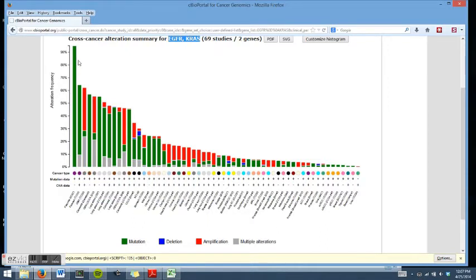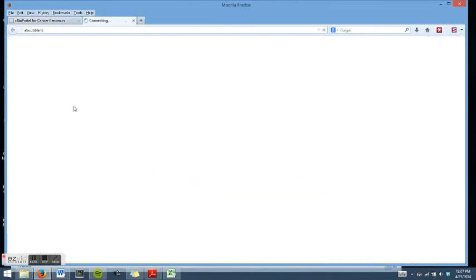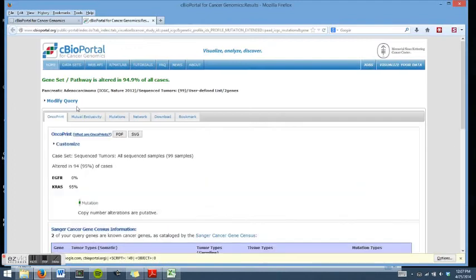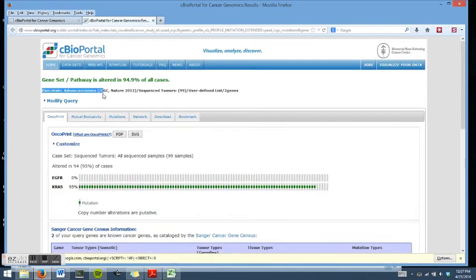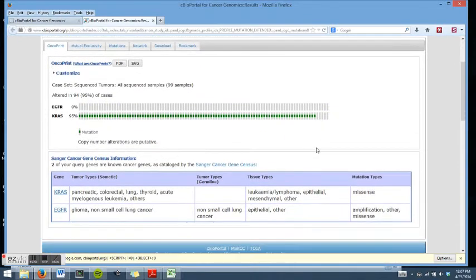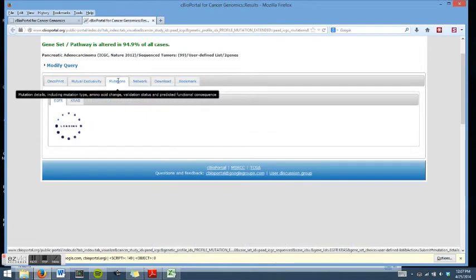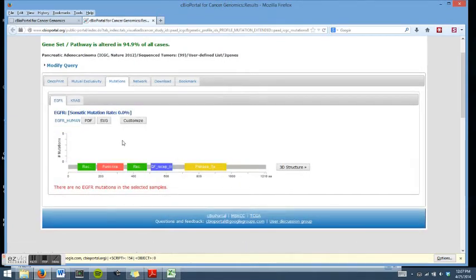If you want to see the details, you can click on that particular bar for pancreatic adenocarcinoma. But you can see the general distribution of mutations. So anyway, we're going to click on it, and here we go. It turns out that in pancreatic adenocarcinoma, 95% of the mutations are KRAS, and none of them have a mutation in EGFR. So that tells you something interesting. You can get the breakdown of specifically what happens in the mutations here.